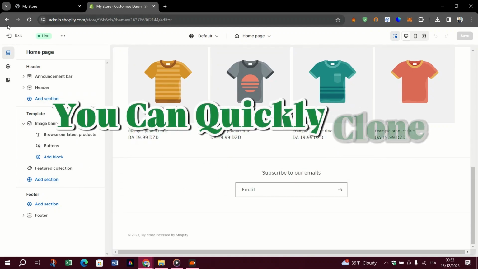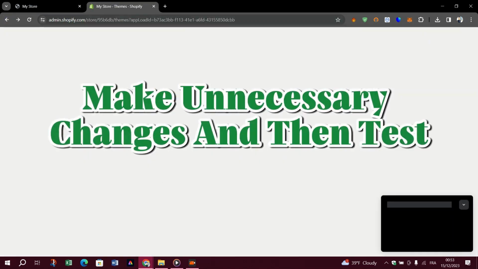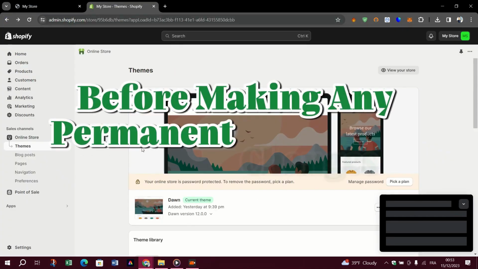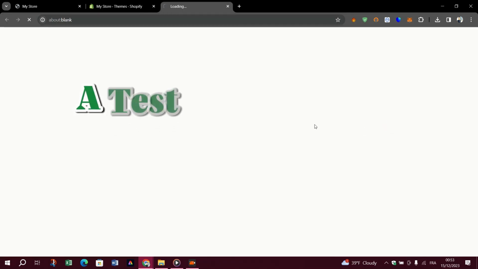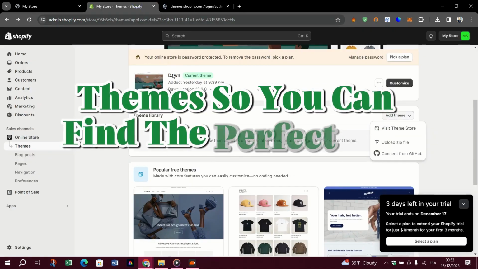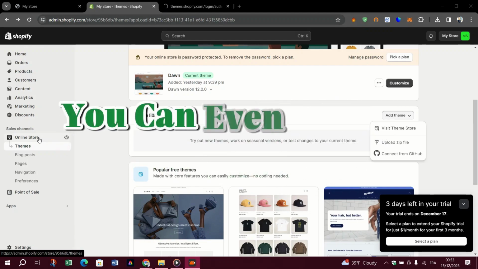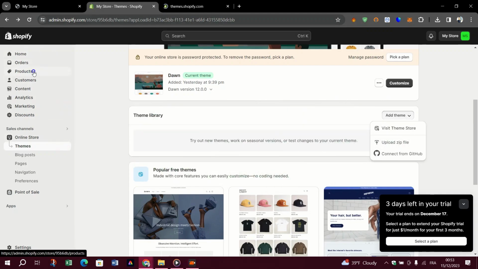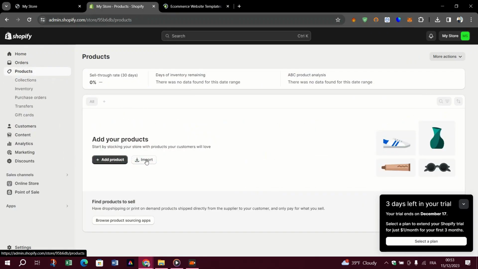You can quickly clone your live store, make the necessary changes, and then test them out before making any permanent changes to your live store. A test store allows you to test different Shopify themes so you can find the perfect one for your store without affecting your live store. You can even submit a task, and we can help you customize your current theme to match your brand.